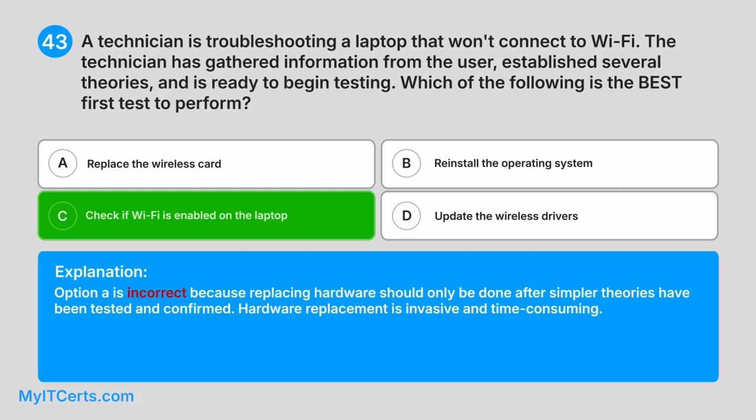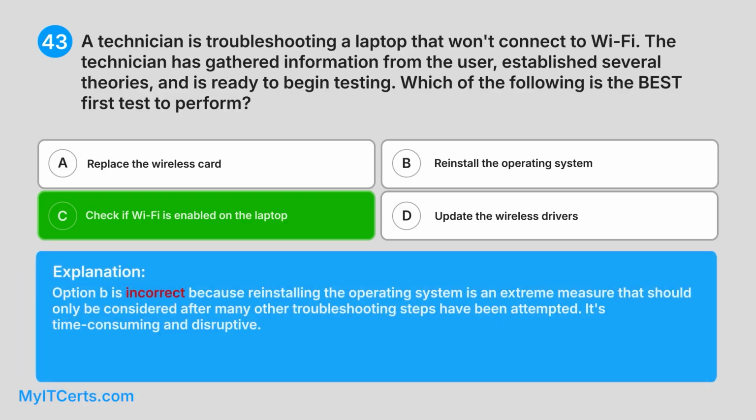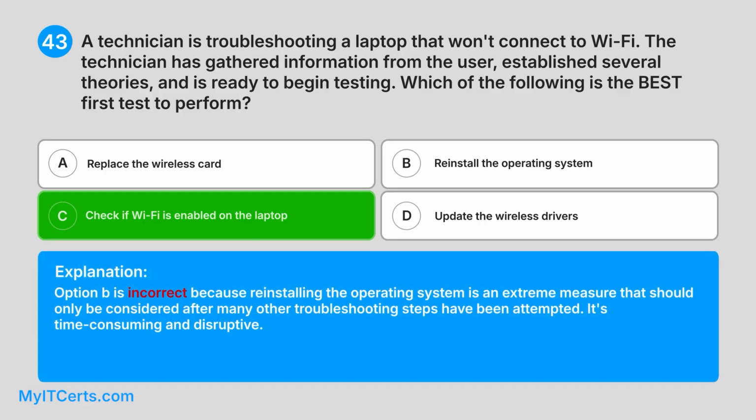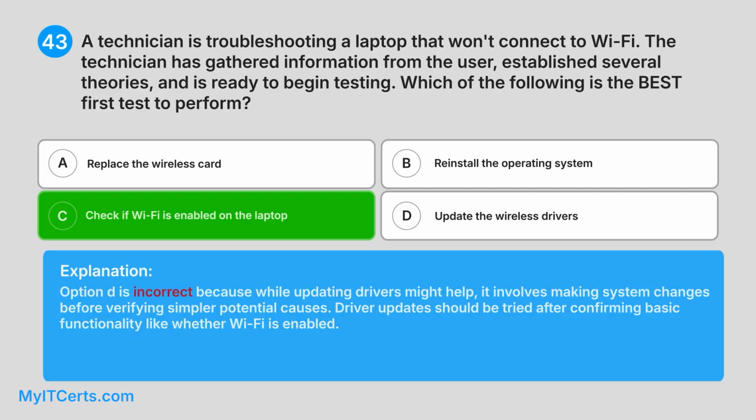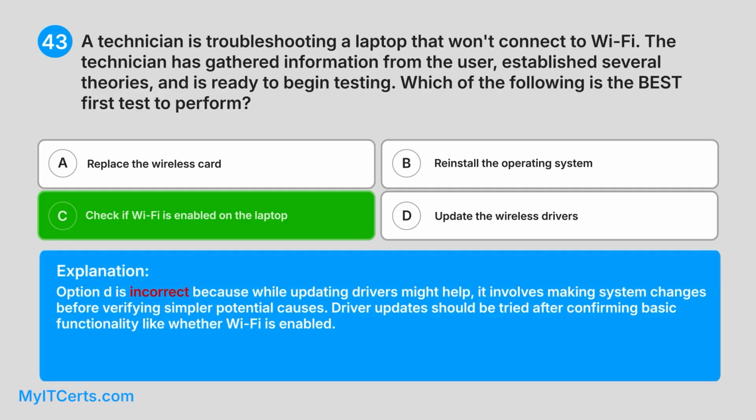Option A is incorrect because replacing hardware should only be done after simpler theories have been tested and confirmed. Hardware replacement is invasive and time-consuming. Option B is incorrect because reinstalling the operating system is an extreme measure that should only be considered after many other troubleshooting steps have been attempted. It's time-consuming and disruptive. Option D is incorrect because while updating drivers might help, it involves making system changes before verifying simpler potential causes. Driver updates should be tried after confirming basic functionality, like whether Wi-Fi is enabled.